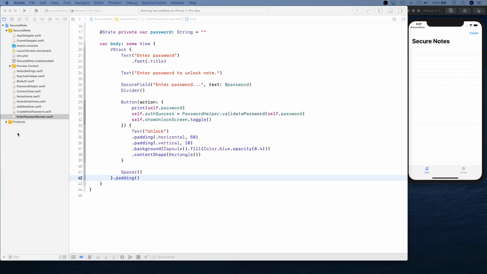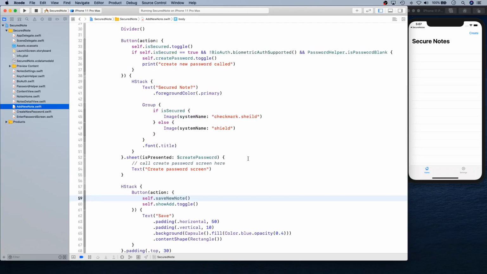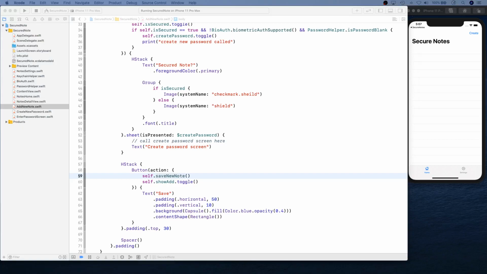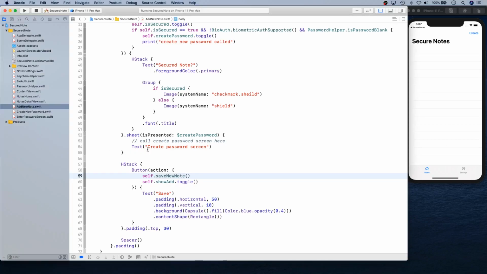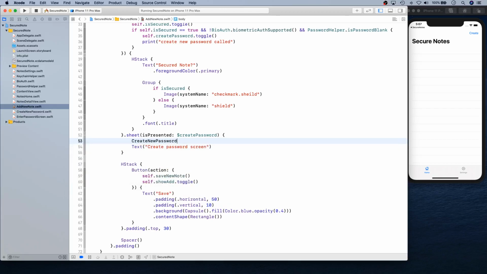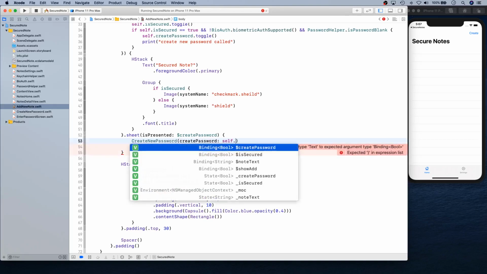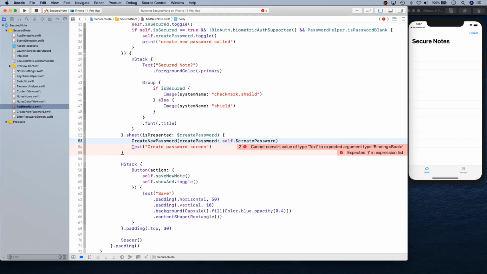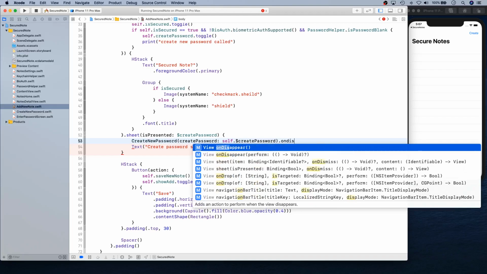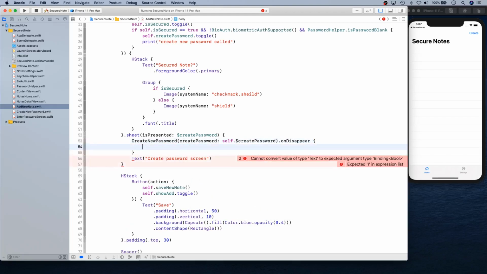Hello and welcome back. In this video we're going back to our add new note screen. In add new note, if you remember, we were supposed to call create new password here. So let's call create new password with self.createPassword, and we want to tie this to onDisappear. We want to perform some actions on disappear.